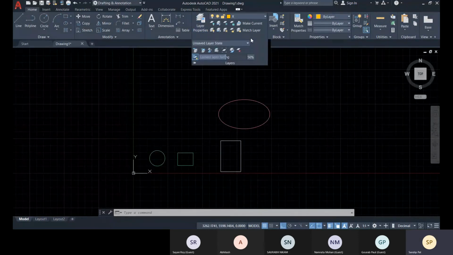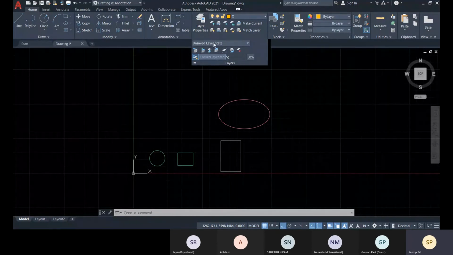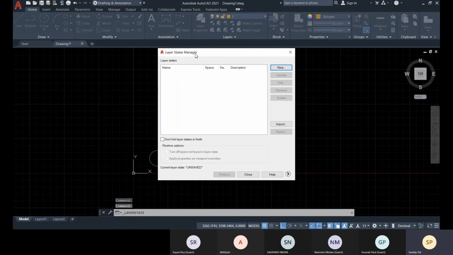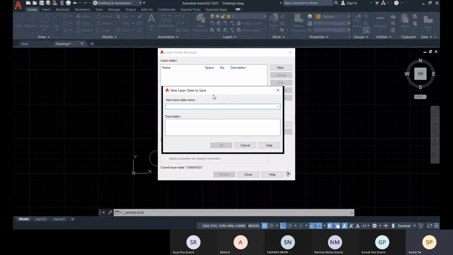If you go to the drop down arrow of this layer, here also the unsaved layer state is there, so that means this layer is right now unsaved. If you click on this drop down arrow, you give it a new layer state name, or you can go directly to Manage Layer States and you will come to this Layer States Manager. These are the two options to get the Layer States Manager, and here you have to specify the name.